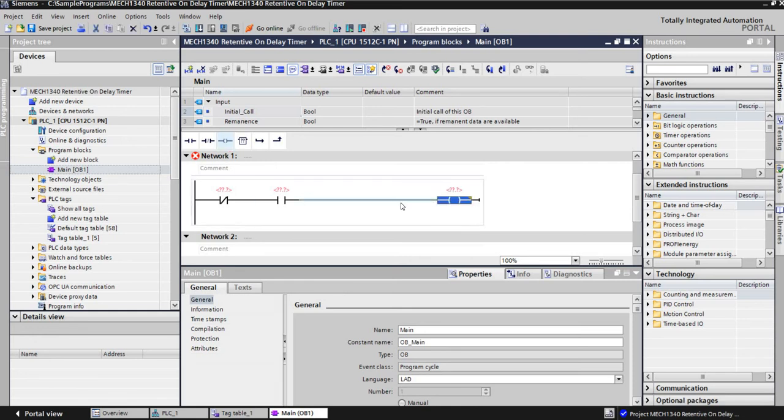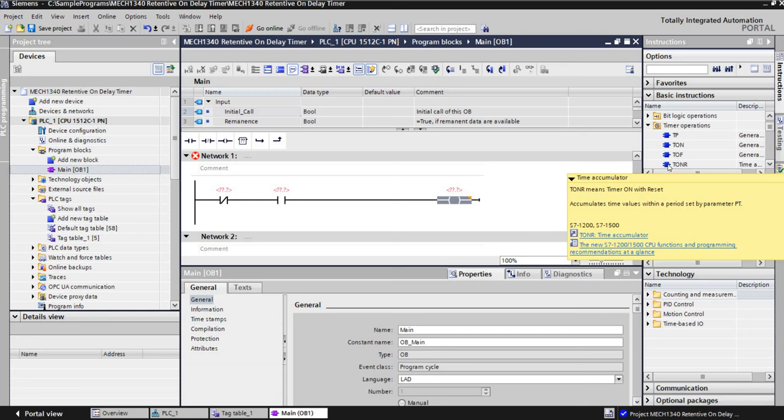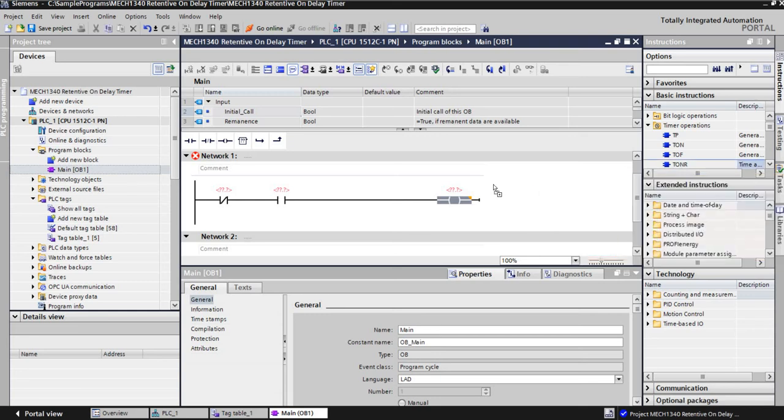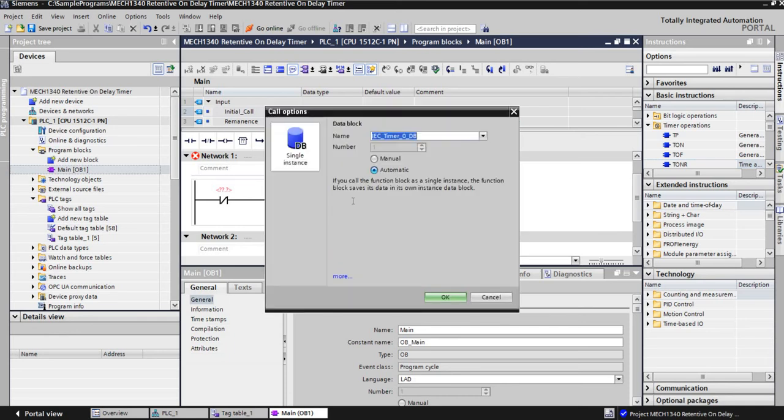Okay, as long as that little green box shows, I'm good. And then I want my retentive timer, so I'm going to go down here. This is the TONR, the time accumulator. So it's retentive, so it's going to accumulate the time here. I'm going to drag it right here where that green box is, so hopefully it puts it in the right place. All right, so this is my TONR.